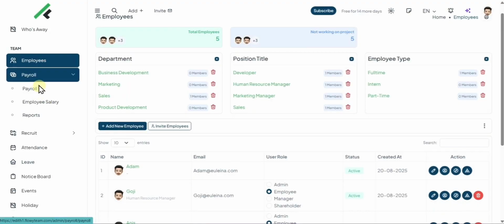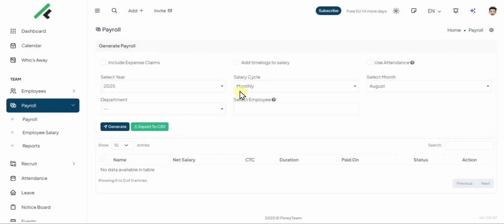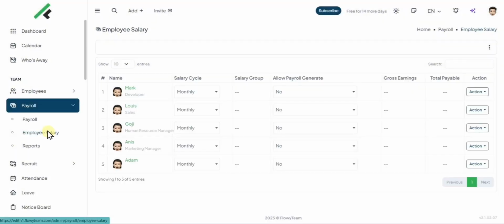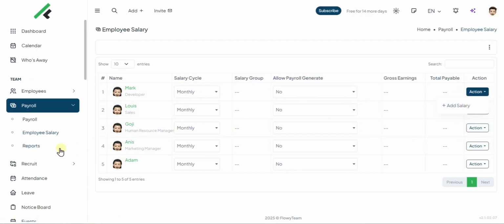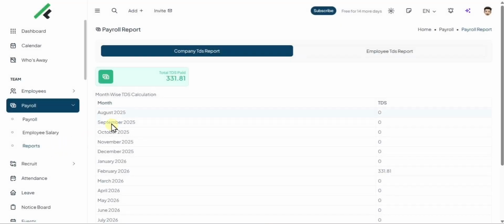Here as you can see, for admin you will have access to payroll, where you can generate the payroll, employee salary, where you can add and also update each one of the salaries, and also report, where you can generate the report. And don't worry, for this section only admin can see it.